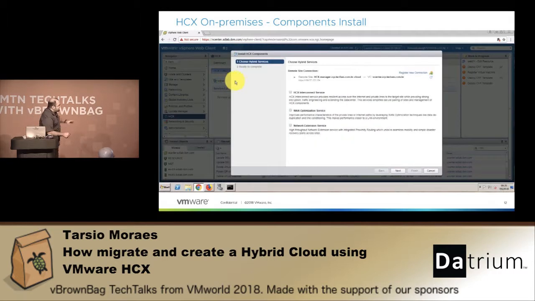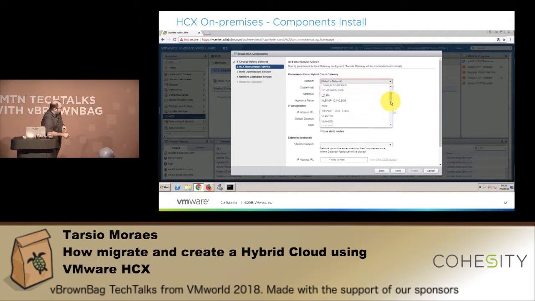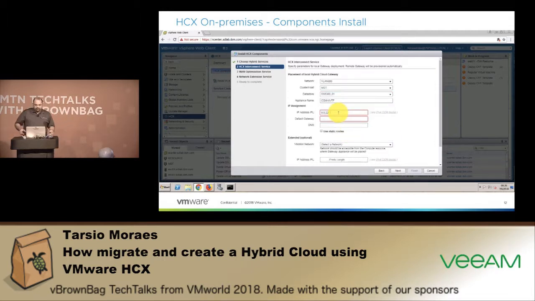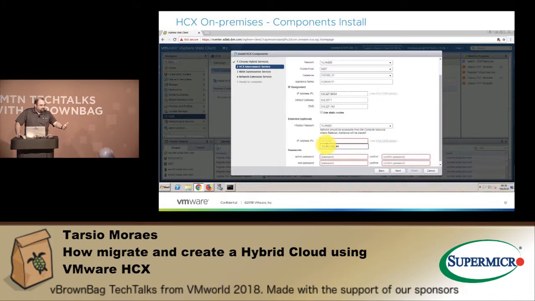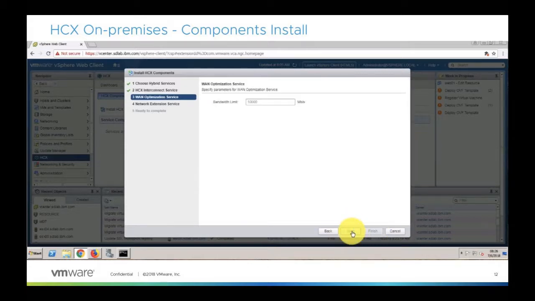So basically what I did is I deployed HCX on my on-premise environment. Here is the management network. On my management network, I choose a dedicated VLAN network and a password, that's it, nothing more than that. So I'm deploying the connectivity between my on-premise and the cloud.